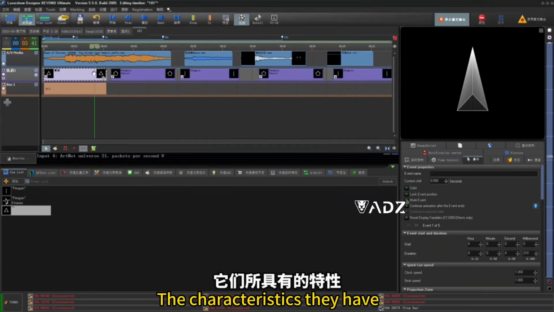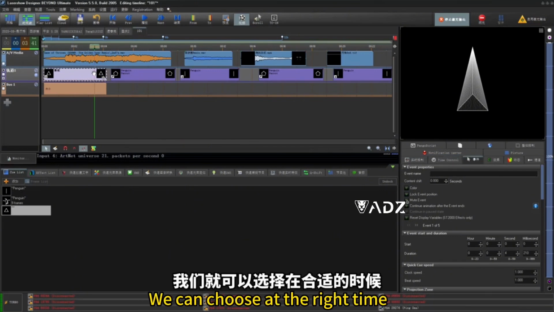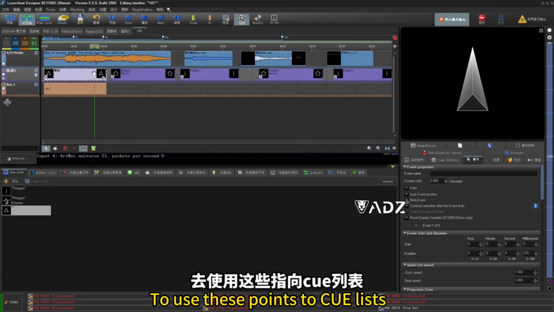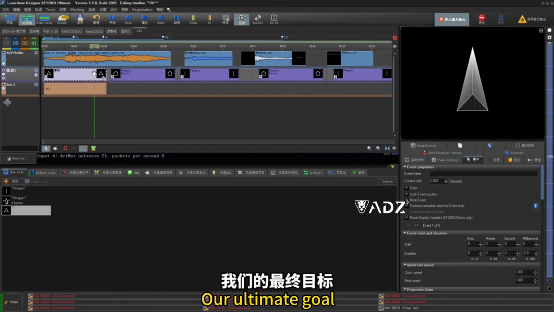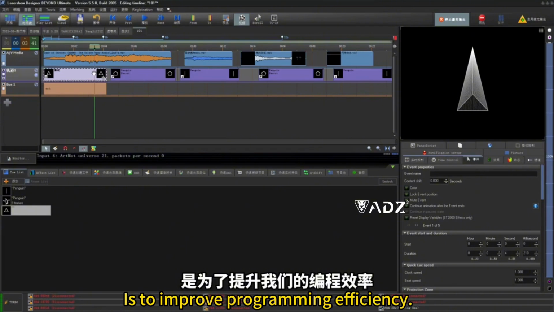According to their characteristics, we can choose at the right time to use events that point to the queue list, or events that point to the workspace. Our ultimate goal is to improve programming efficiency. Thanks for watching.